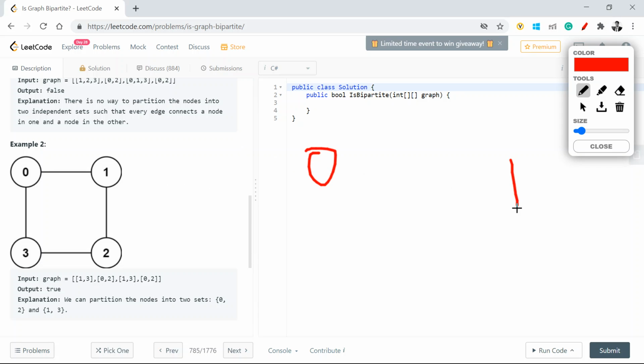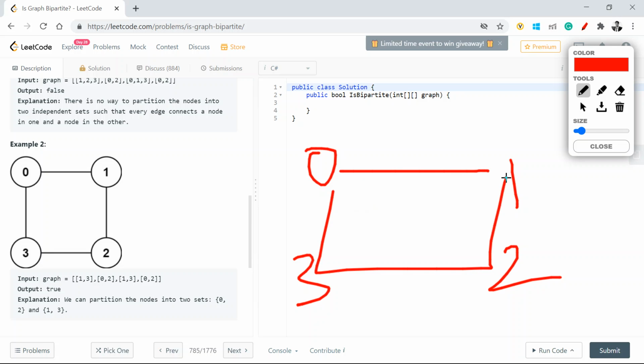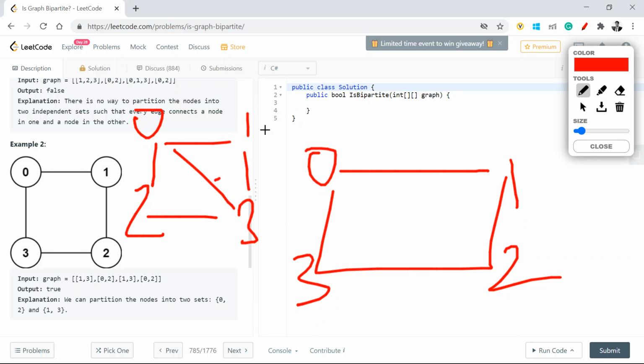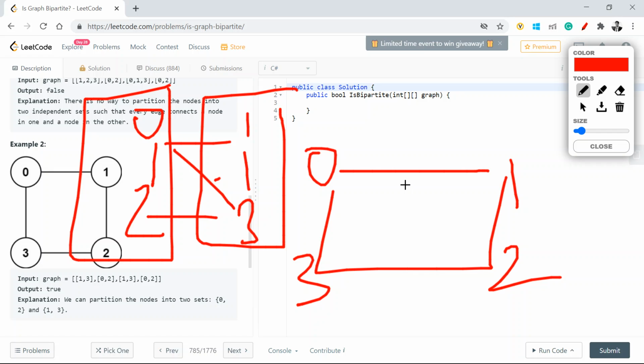say 0, 1, 3, 2, and these are connected like this. If I move them into two sets, say 0 and 2 in one set, 1 and 3 in the other, it's something like this. Every edge goes from one set to the other. So if that stands true for all the nodes, then we call that a bipartite graph.